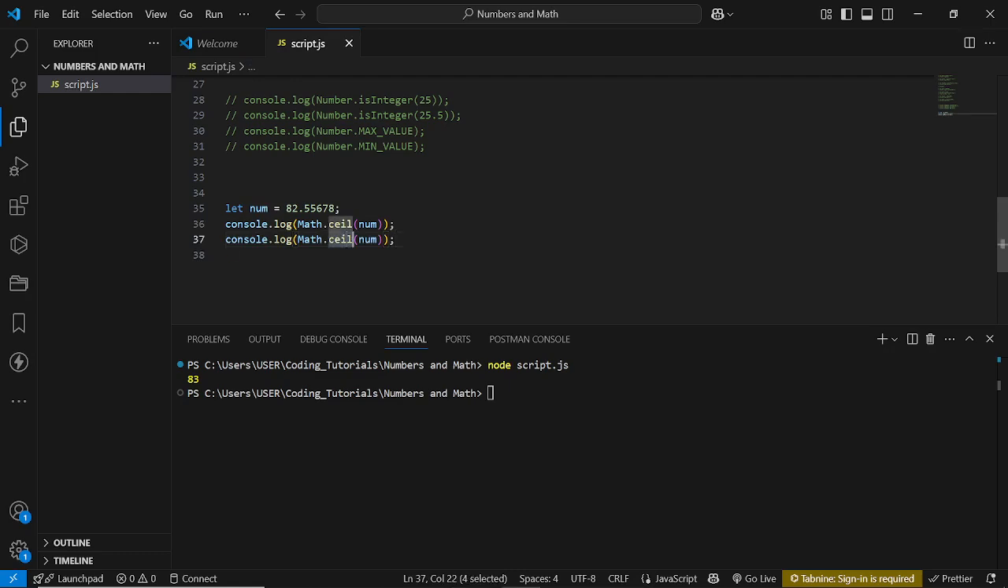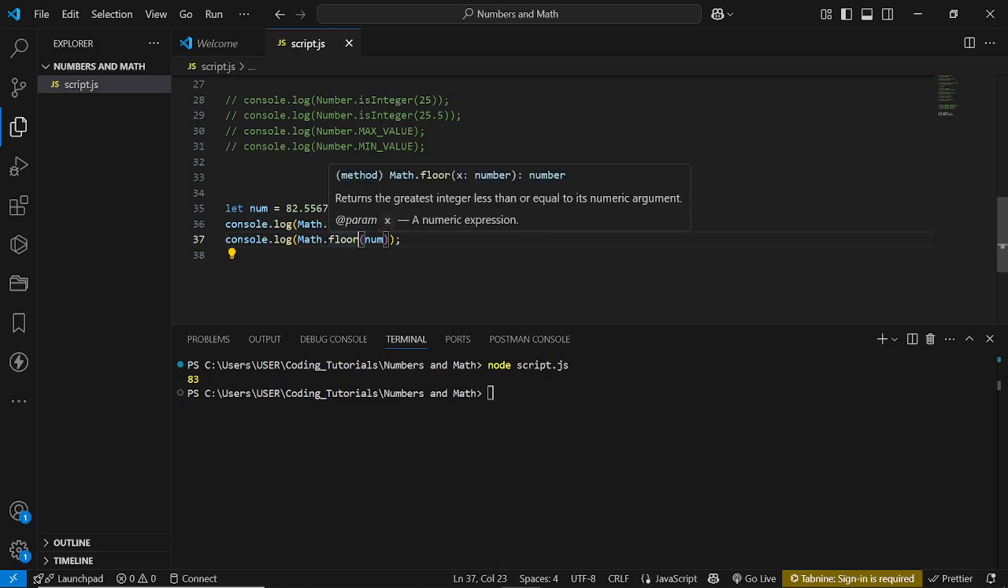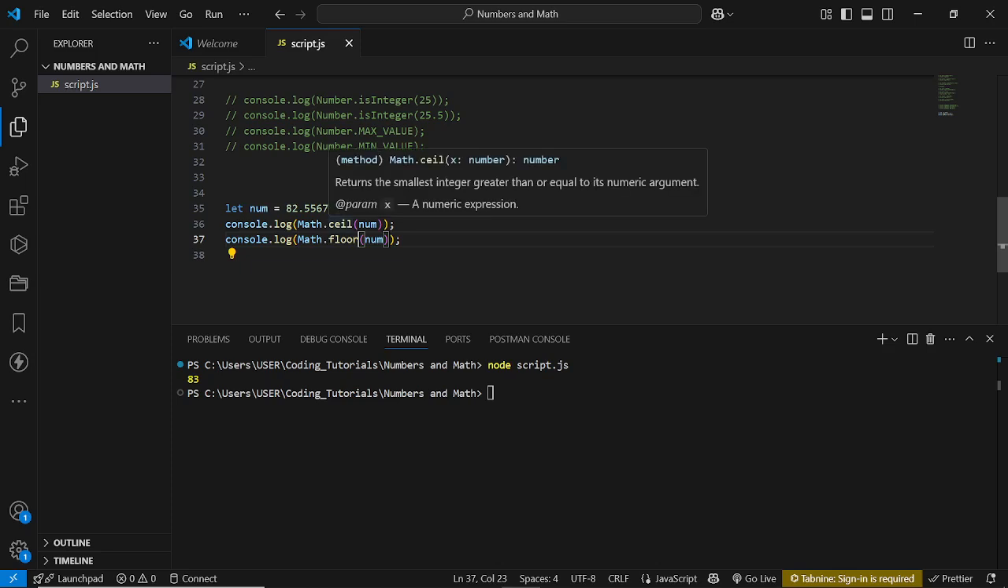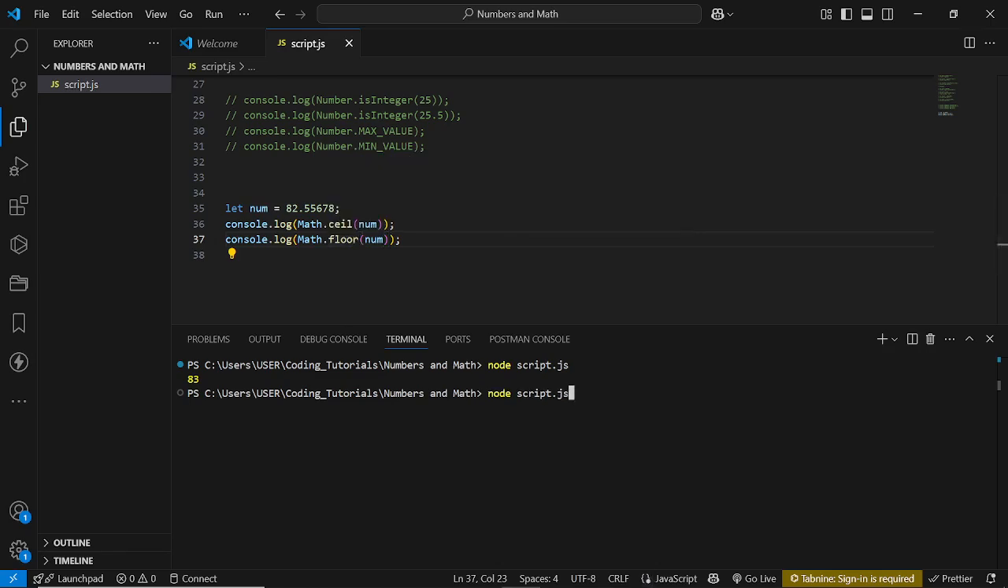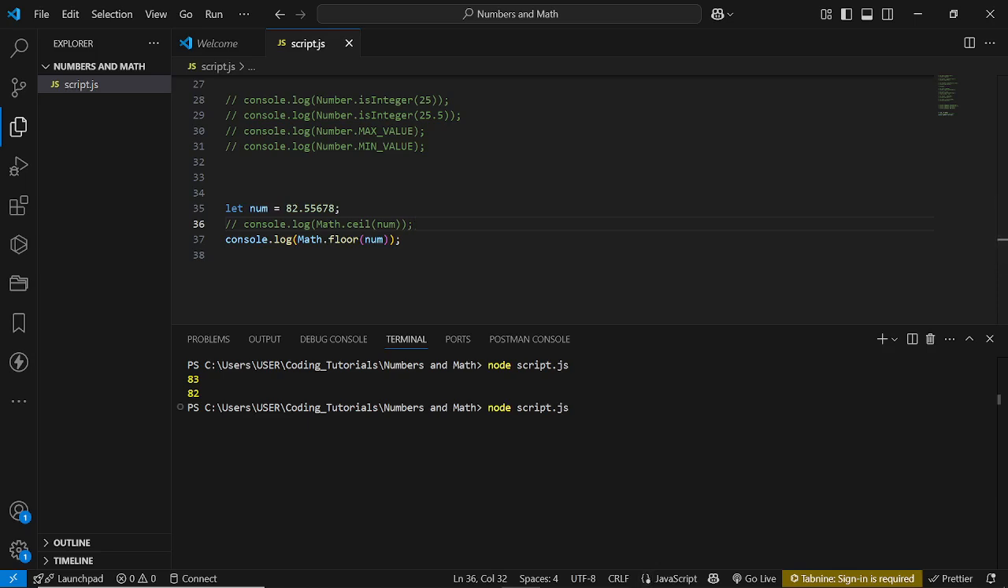So let's try floor. This one is different, it's almost the opposite. It returns the greatest integer less than or equal to the argument. This one gives us the greater than, and this one gives us the less than. That's the main difference. So I'm guessing this one is going to give us 82. Yeah, and remember it's either less than or equal to, so it gives us 82.